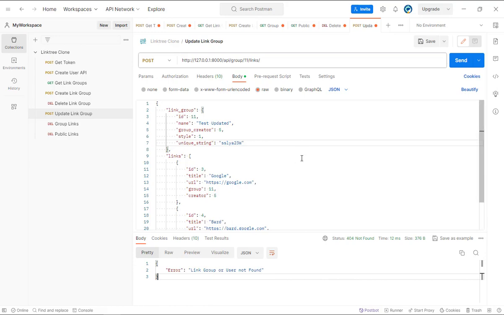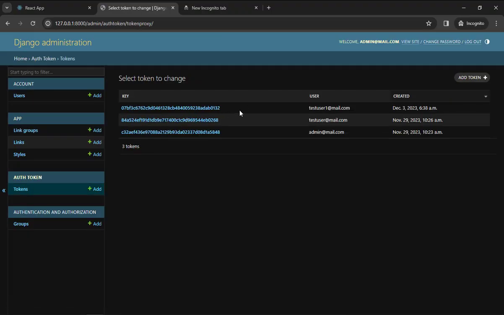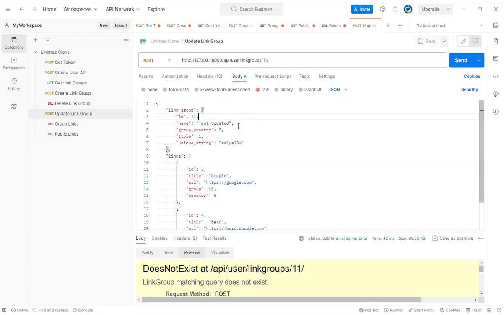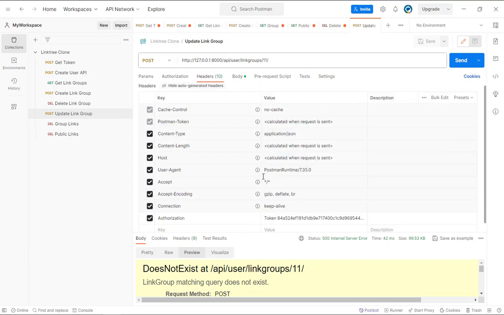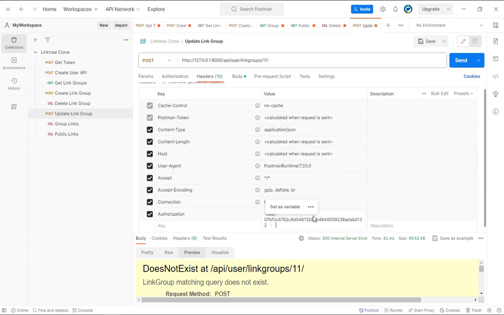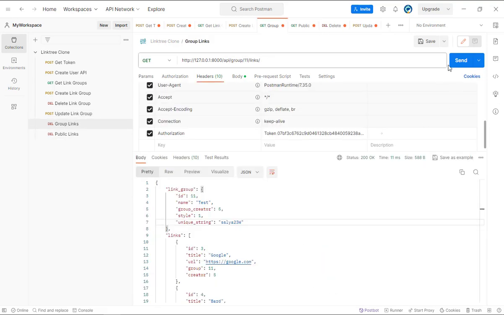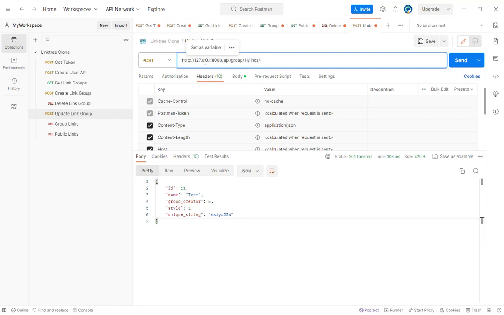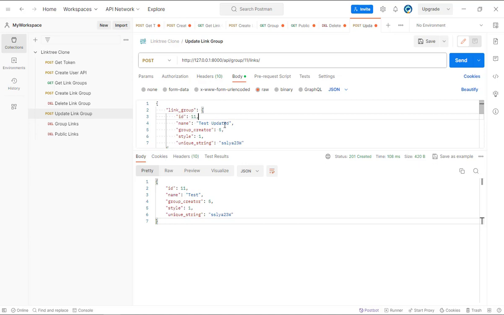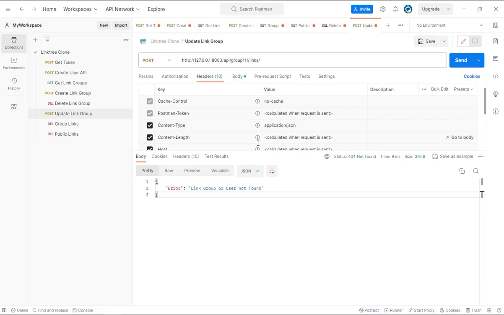Group not found. We have to change token for the user. So in here put the same in the headers. Change this token. So I think the URL is wrong. I think let's copy this, paste it here. Test updated.